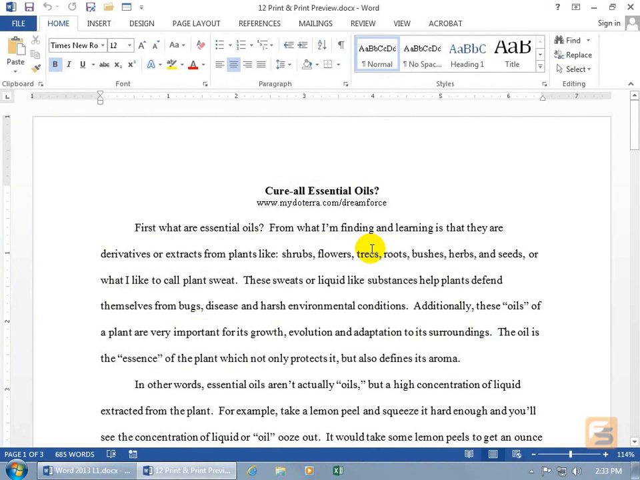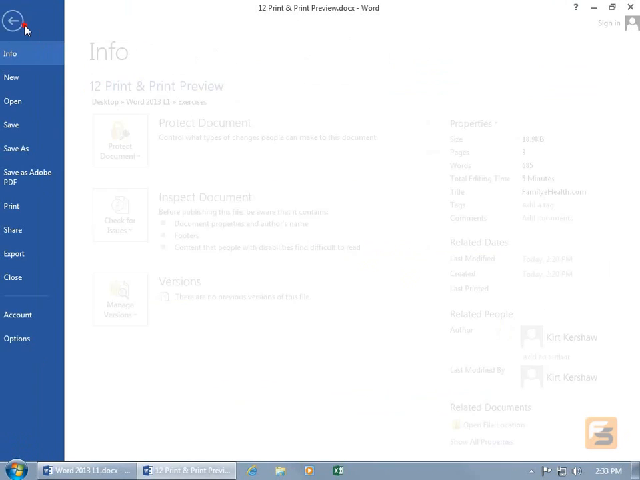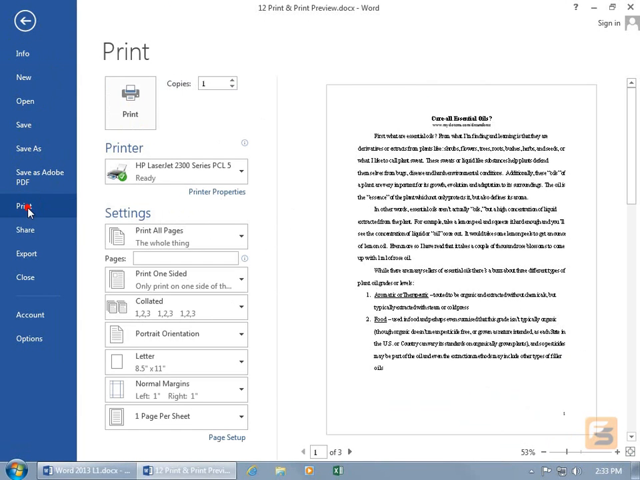To print your document, it's pretty simplistic. Just come up here and click on the File tab, go Backstage, and go down to Print. When you click on it, it's divided into two sections. You have the Print Settings, and then you actually have the Print Preview.